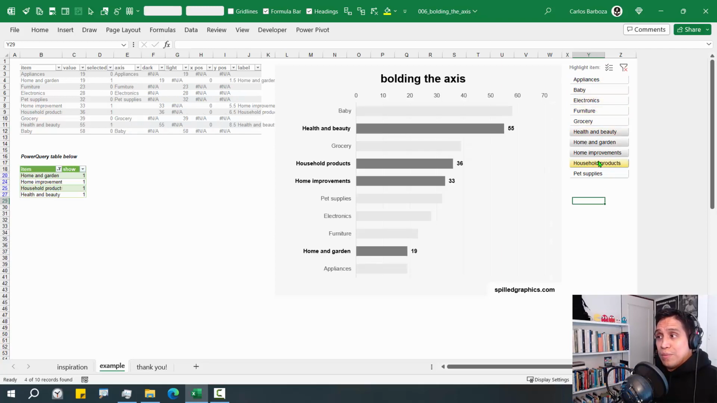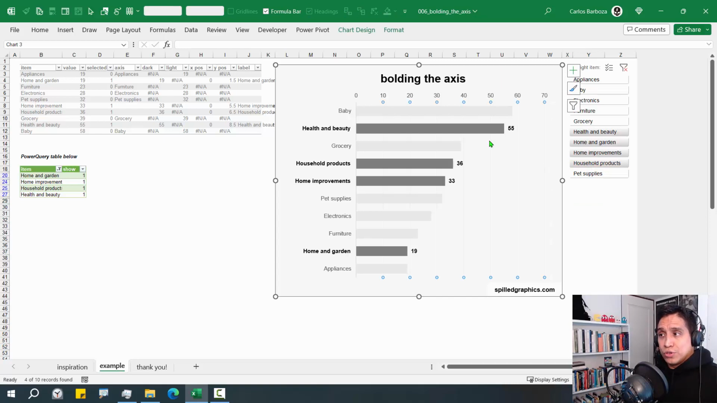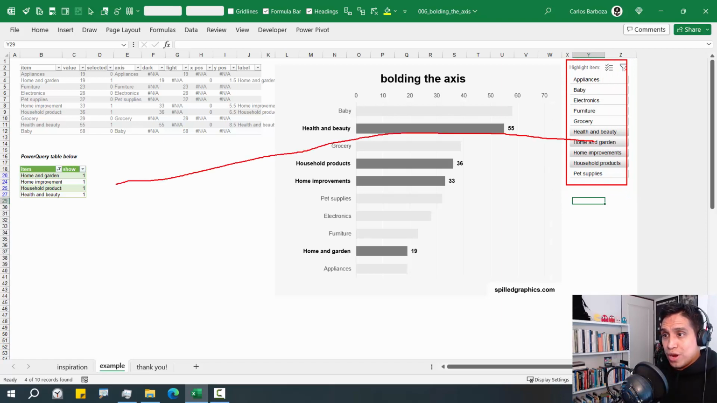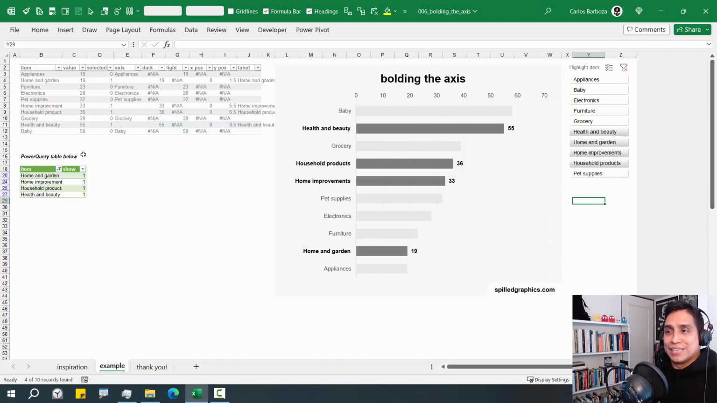And this is kind of cool because this effect gives more prominence to what you're selecting on your slicer, in case you want to emphasize these items on your chart because they might need greater attention or priority. I do want to mention that this slicer right here is coming from this table right here, and this table has an awesome logic, which is sort of the inspiration for this example.